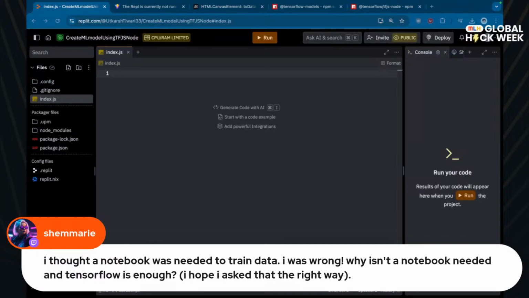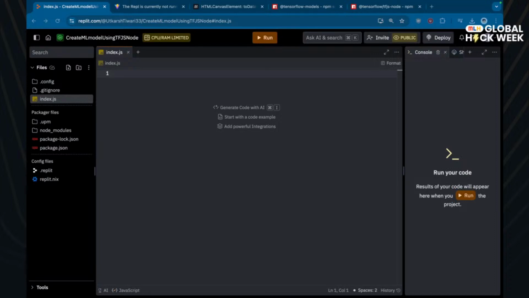A notebook needed to train data, that would be in Python. We are doing this in JavaScript. And is TensorFlow enough? Yes, actually TensorFlow JavaScript will give us enough libraries and access to enough activation functions that we could use it to create a model, a simple model.